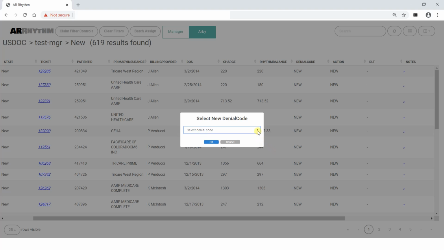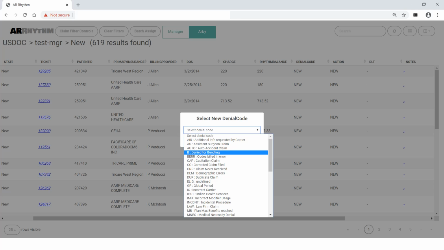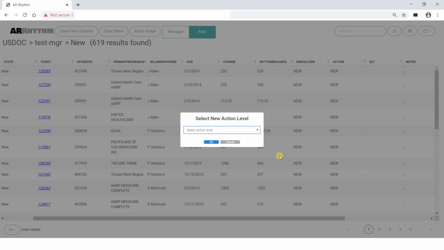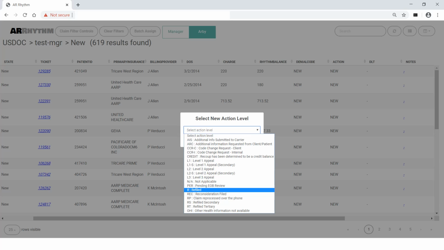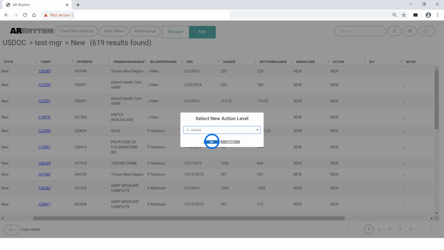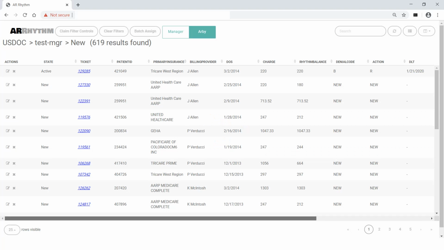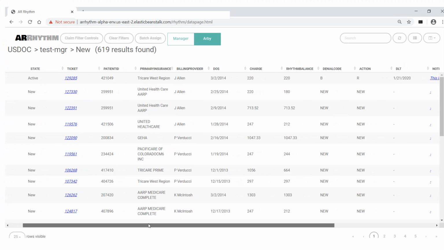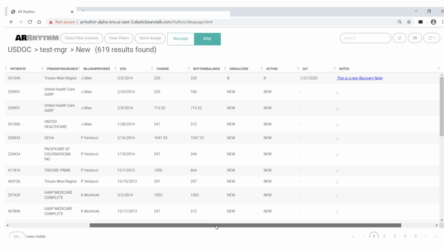Click the pull-down menu arrow. Choose a denial code that corresponds to the reason that the claim has not been paid by the insurance company. Click OK. Click on the pull-down menu arrow. Click on an action code that corresponds to the action taken by the AR biller to recover the claim. Click OK. Click Close. Observe that the state has been updated to active. The denial code and action codes have been updated. The DLT has been set, and the recovery note has been recorded and is displayed in the CLV.